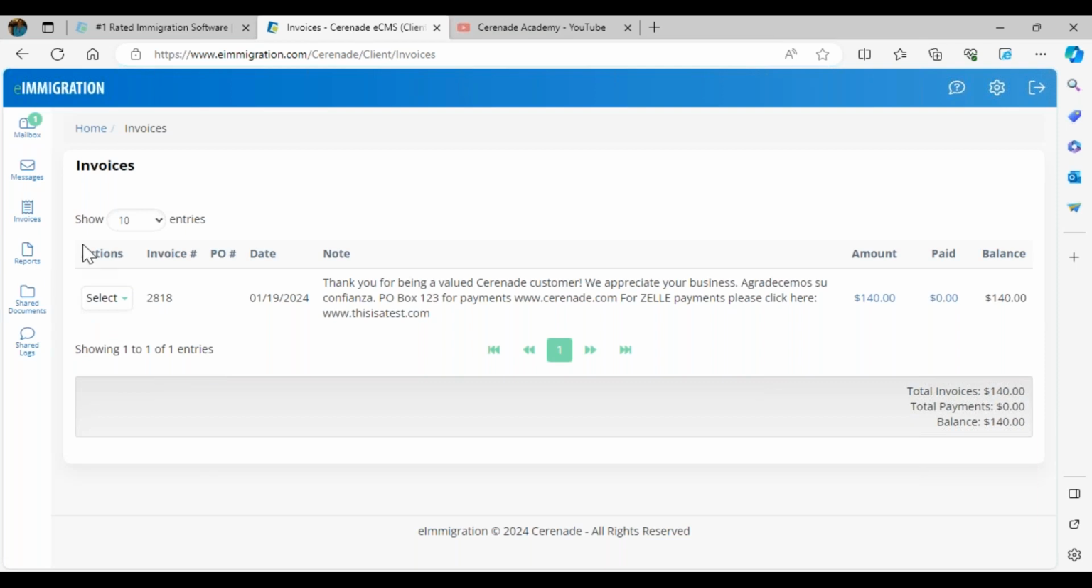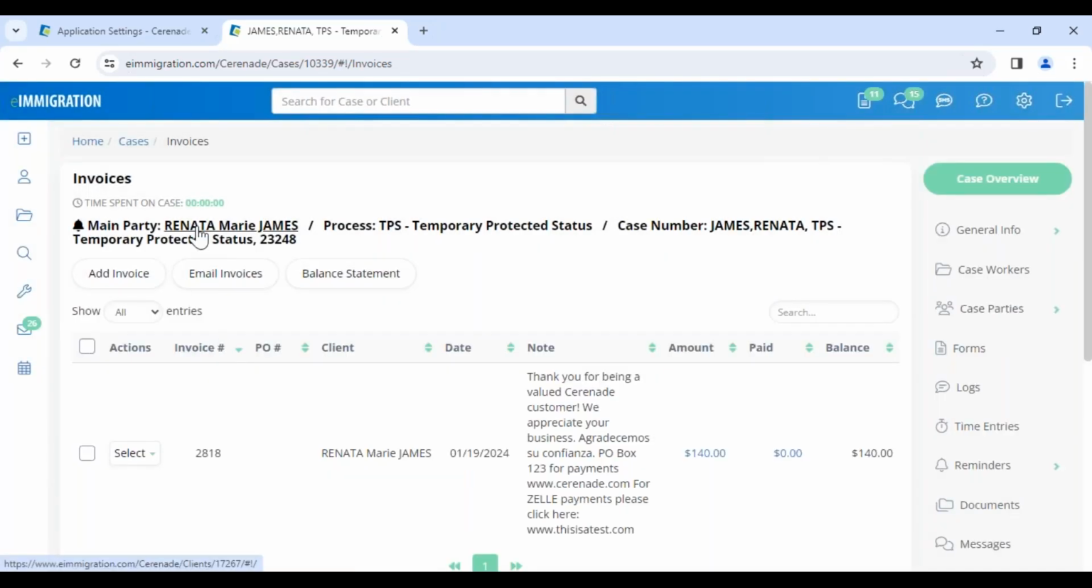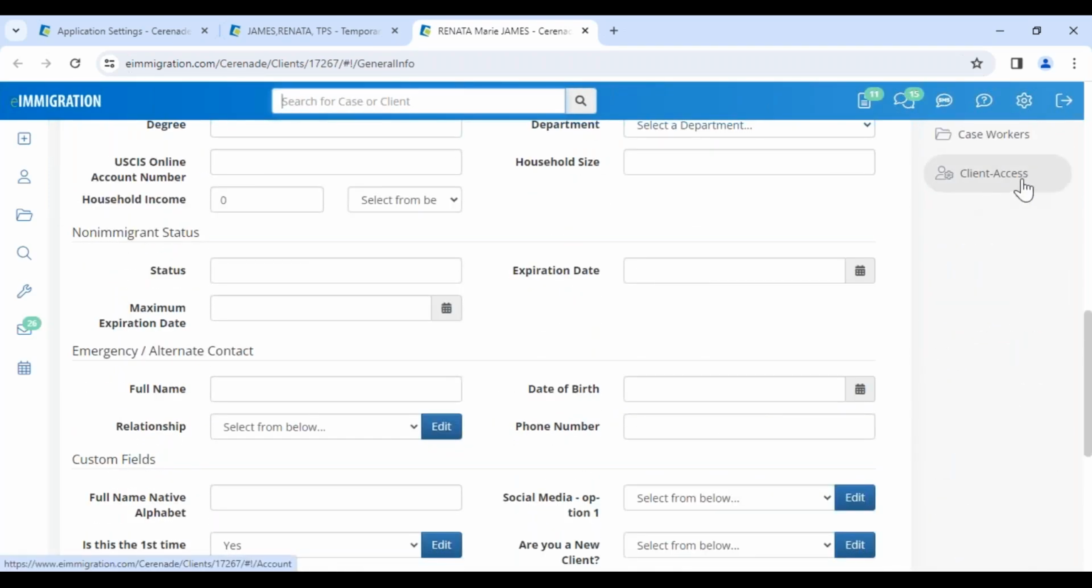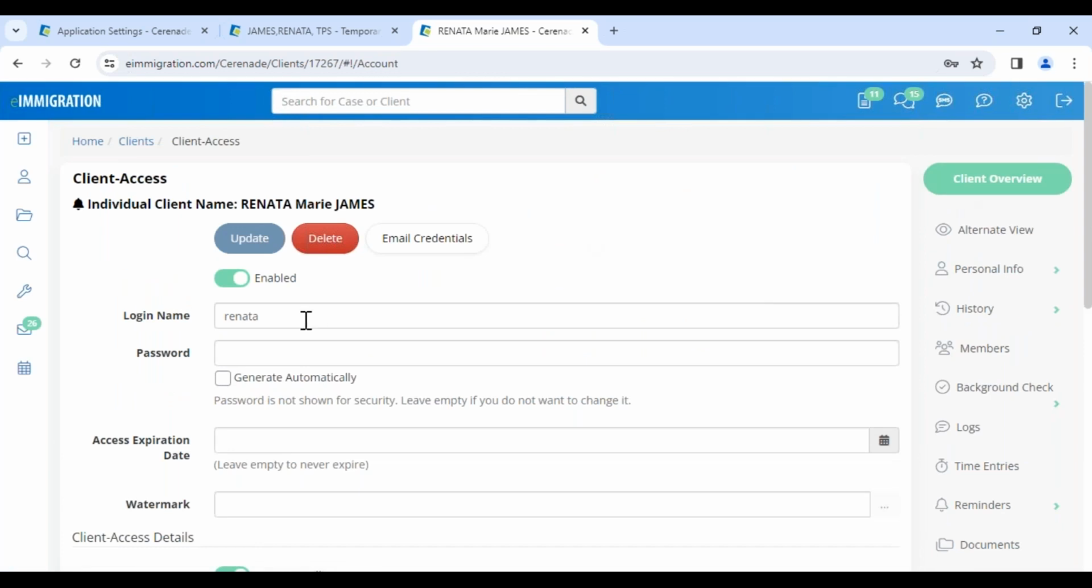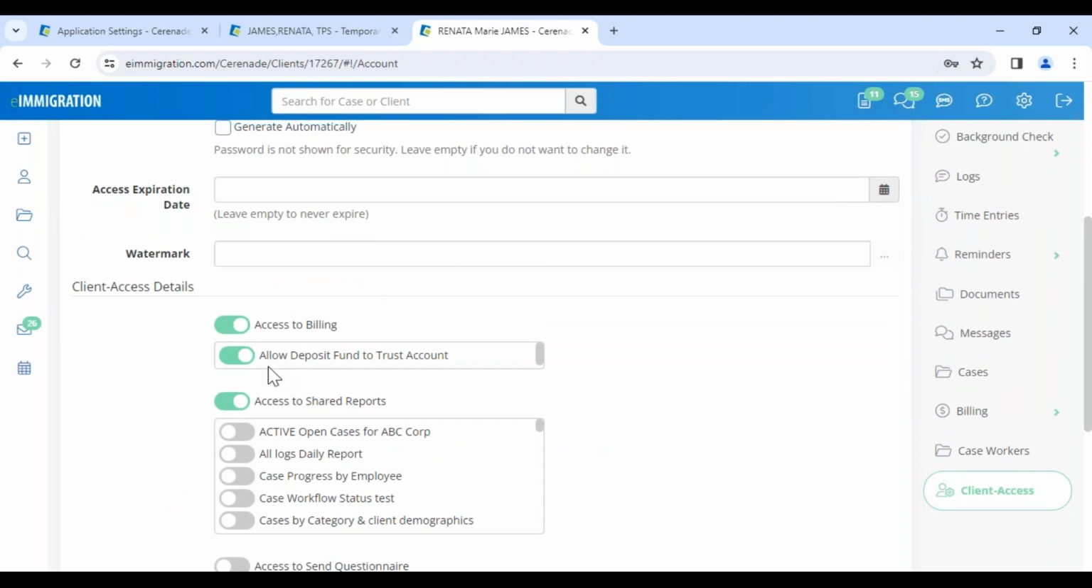Okay. All right. So next is, how do I deposit funds into the trust account? Again, let me just quickly enable that because it's not enabled. I need to click here on the client's name so I can open her profile and click on client access. So she does have access. She has access to billing, but the feature to allow deposit funds to trust account is blocked. So I need to enable it.